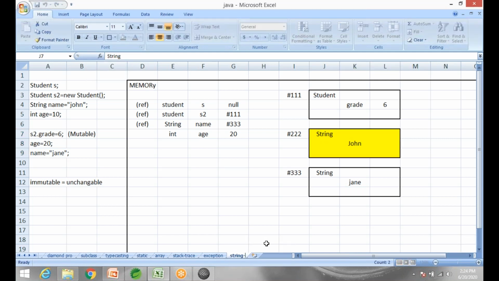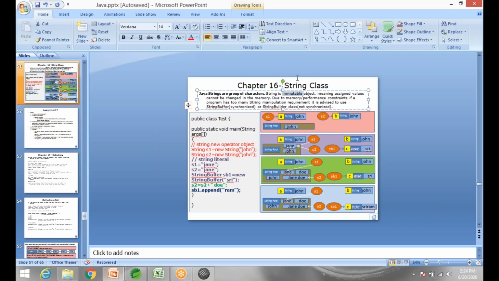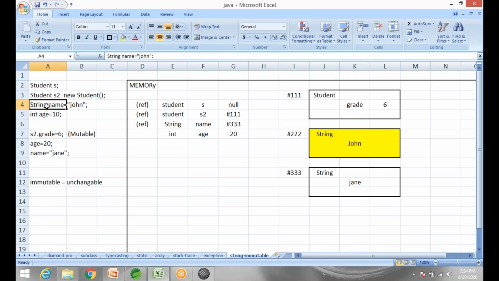Okay, so this is a very popular interview question as well. Okay, they try to trick you. The definition of a string class is that string class is an immutable object. This is what a string class is. So they try to trick you. Immutable, what do you mean by immutable? Meaning you cannot change. So does that mean if I declare string name equals John, I cannot change name to Jane? That's what the trick question is.